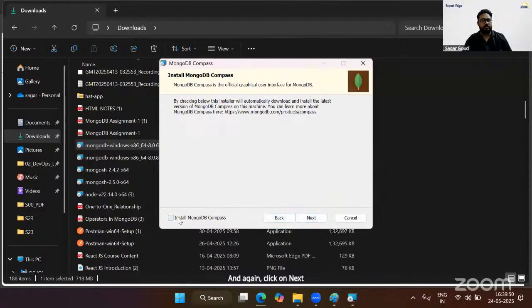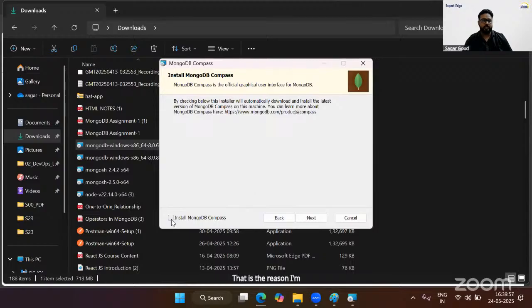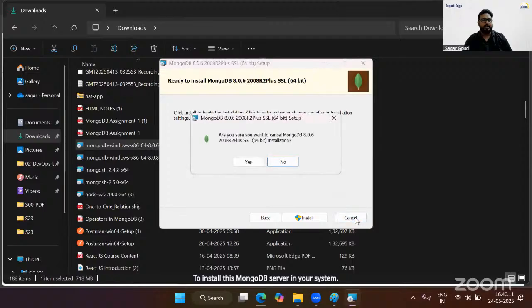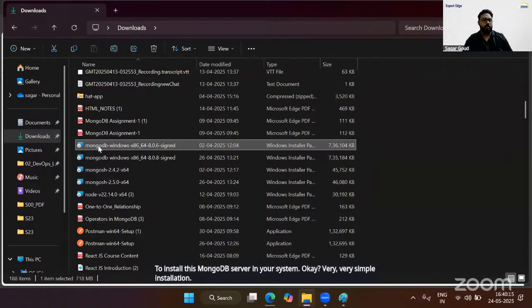Even if you install, there is no problem, but installation process will take little bit time. That is the reason I'm saying you to uncheck this option. Then click on next. Click on install button. It will just take less than 1 minute for you guys to install this MongoDB server in your system. Okay, very simple installation.